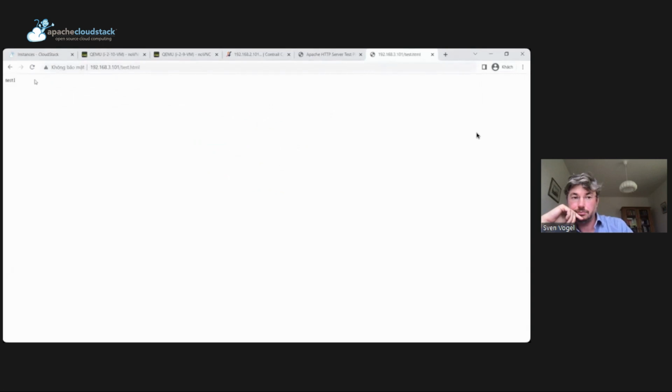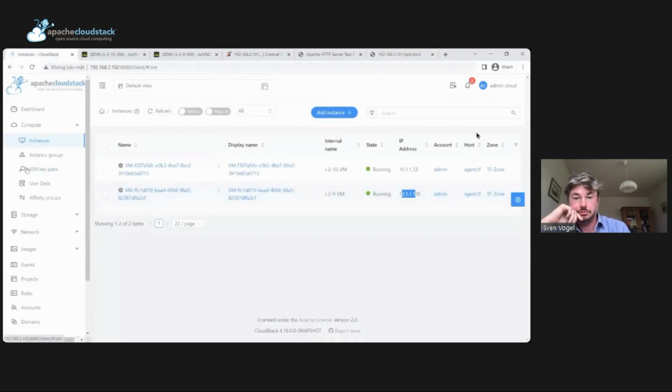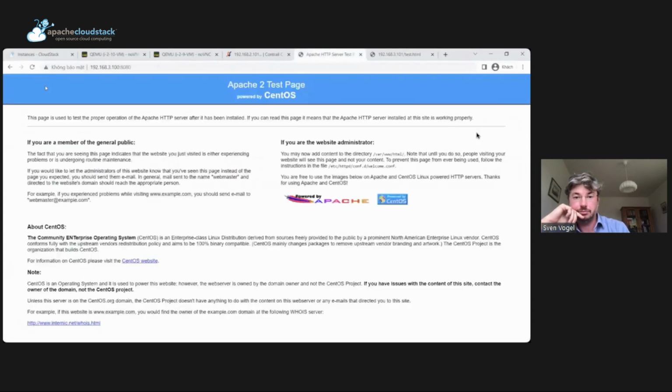As you can see here, if I refresh the page, the content would change. So this means the load balancing filter is working.